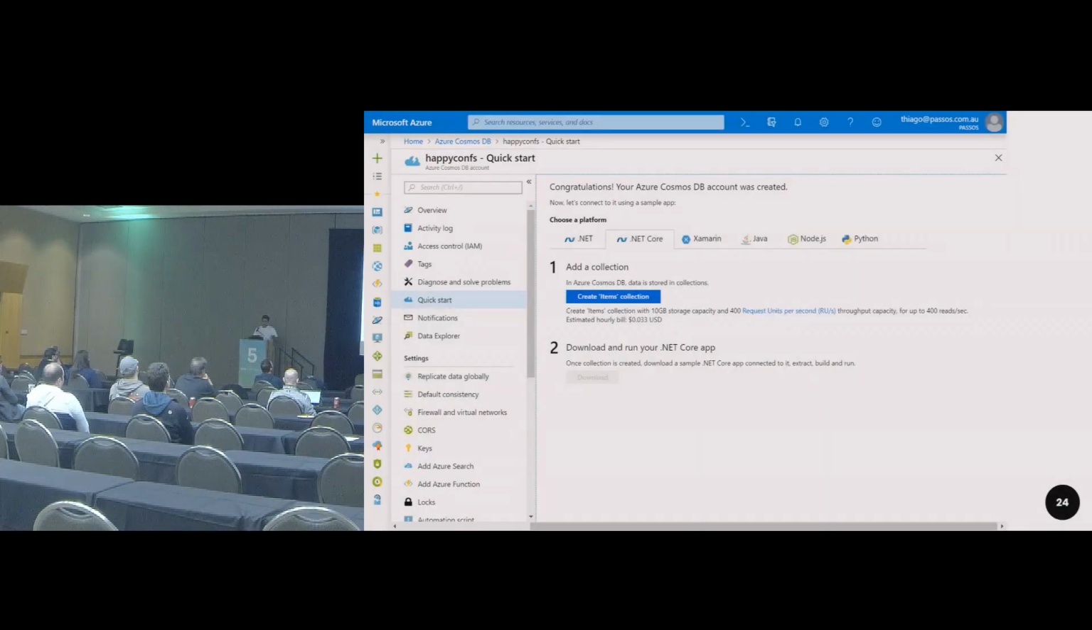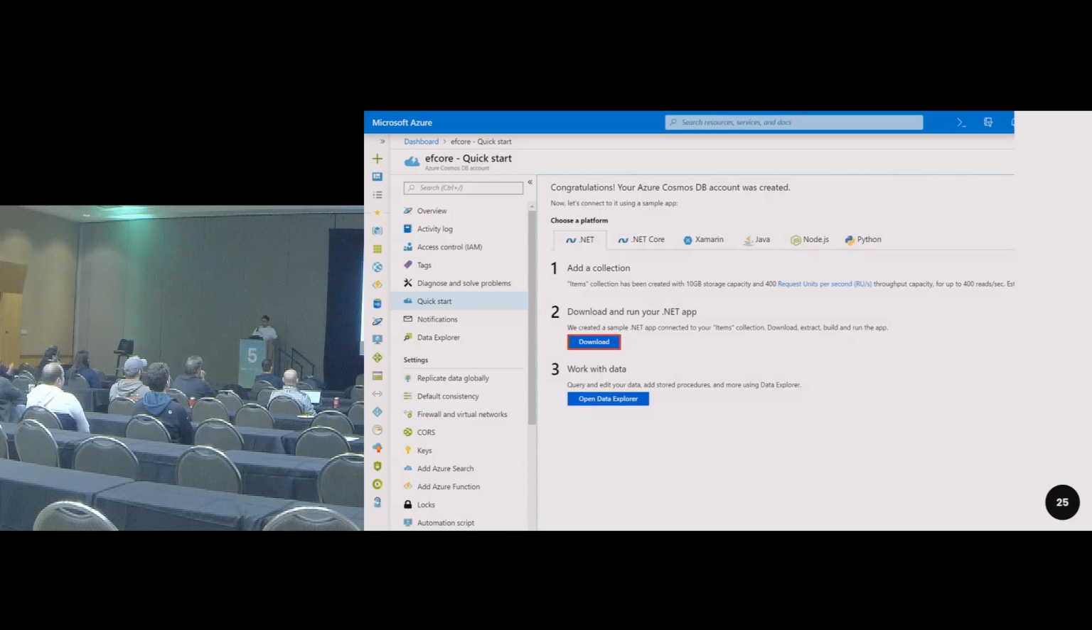And that's the part that I was super excited about when I started using Cosmos DB, the quick start. Once you create your instance, you can go to the quick start and choose your platform. I've been using .NET and .NET Core for a while, so I choose .NET Core, and then you can create your sample items collection, right? And a collection in Cosmos DB is like a table in SQL, okay?